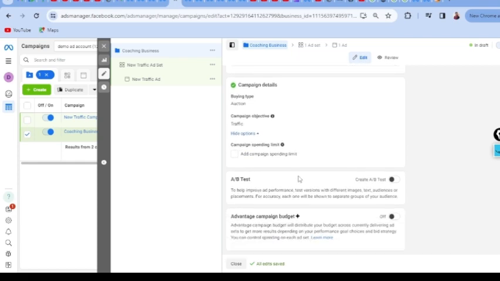A/B test. Now when you turn this on, you can try different images, text, audiences, or placements to maximize your ad performance basically. As of now I'm not selecting it. Then you have Advantage campaign budget, Advantage+ campaign budget. This feature is available in case you choose the auction buying option.